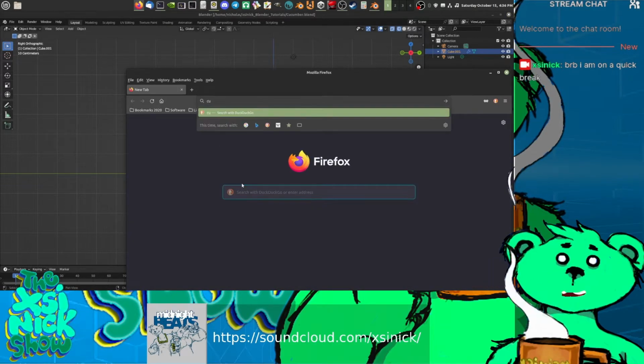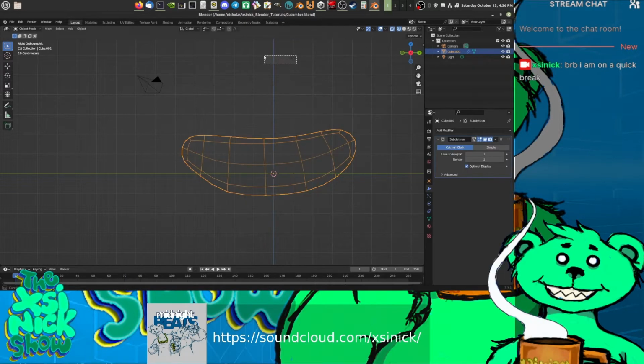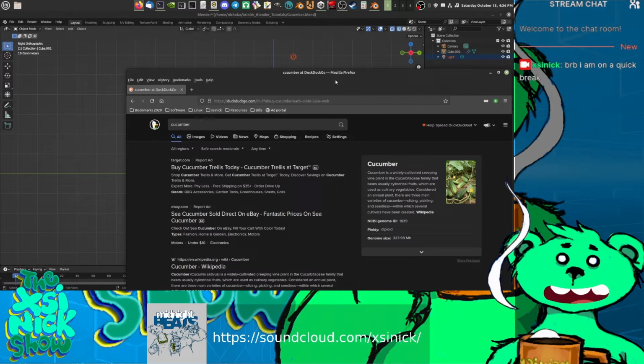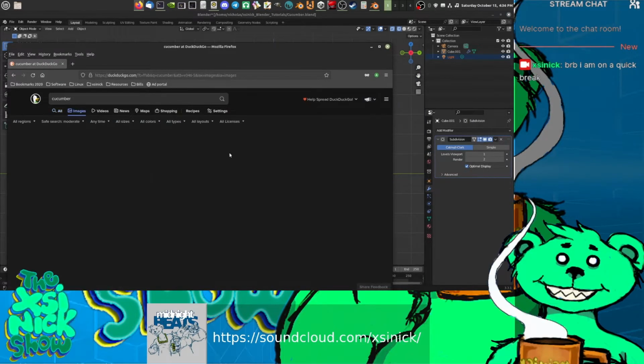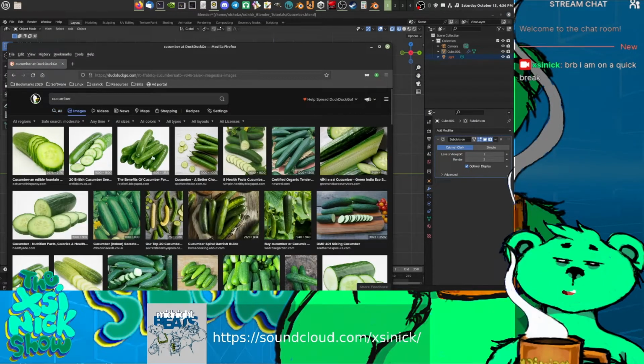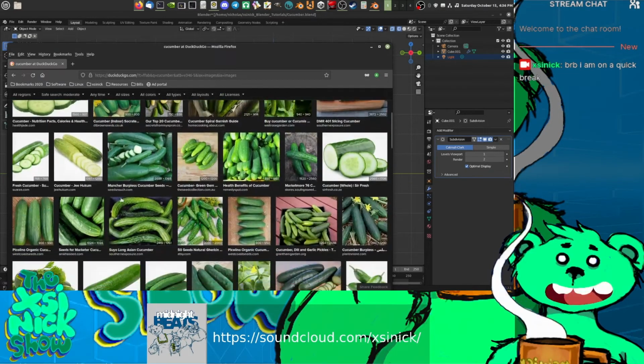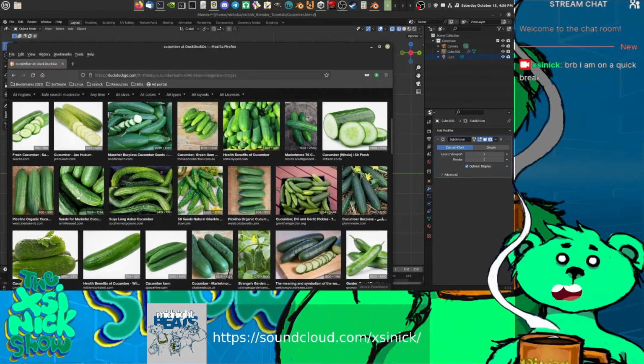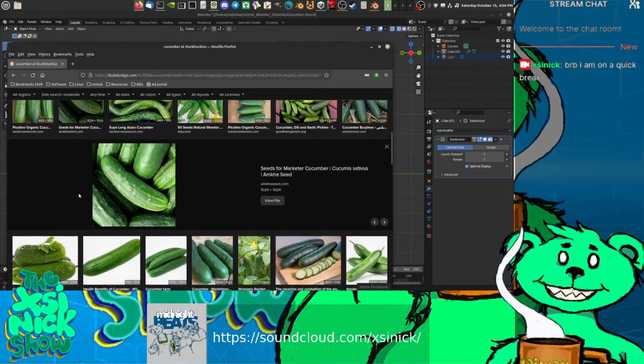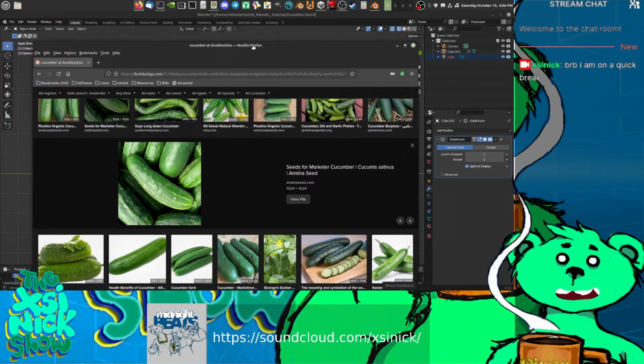Let's type cucumber. Oops, there we go. Let's look. See many different kinds of cucumber. I'm doing a specific one, like these. Look at that cucumber. See, it has some irregularity to it. So let's use this guy.